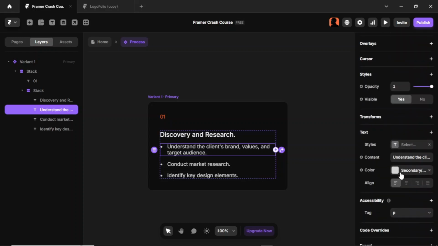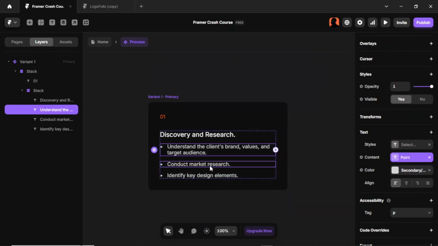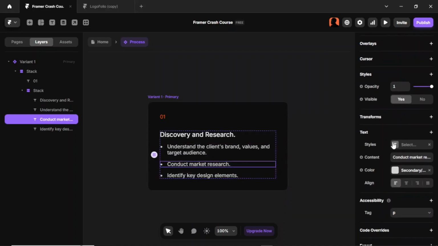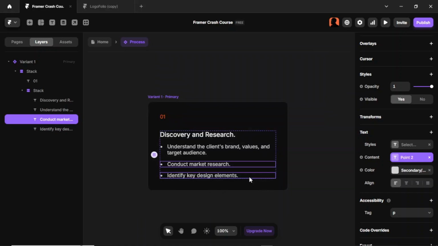Also this one, create a variable, and then I can give this point. Same for this one. I can give it point also, or point 2 and point 3.